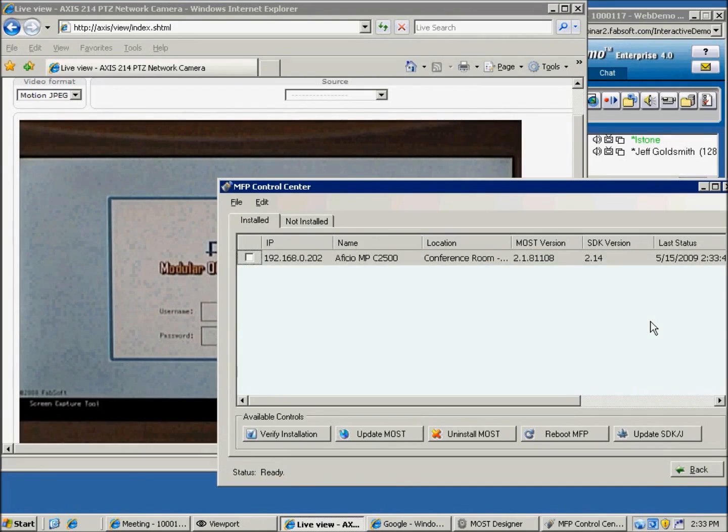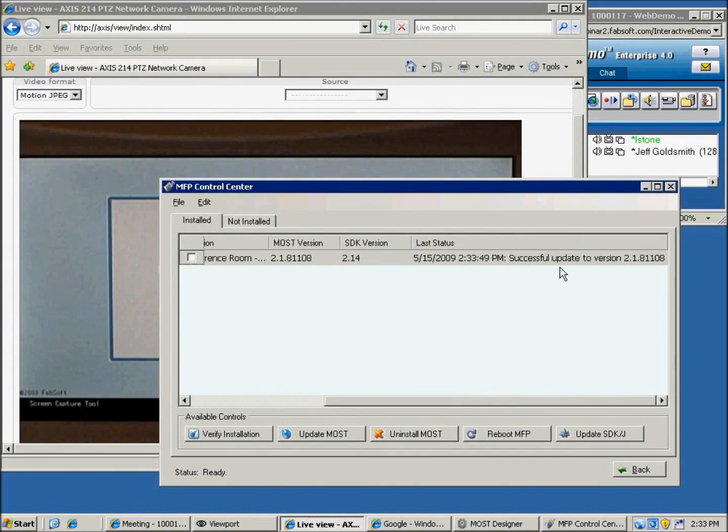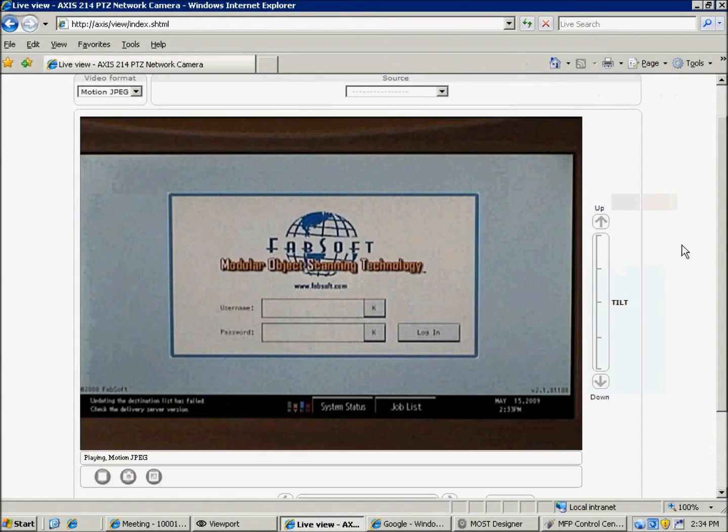So here you can see the control center has just completed the installation. And if we scroll to the right, it says Successful Update. And if we look at the MFP screen, we can see that it's now sitting at the username and password login.